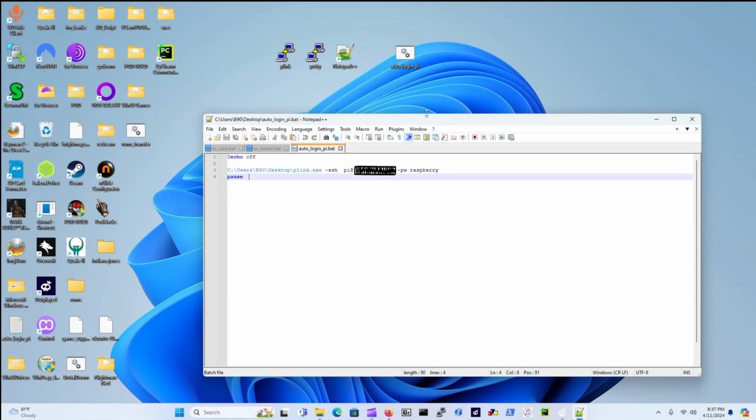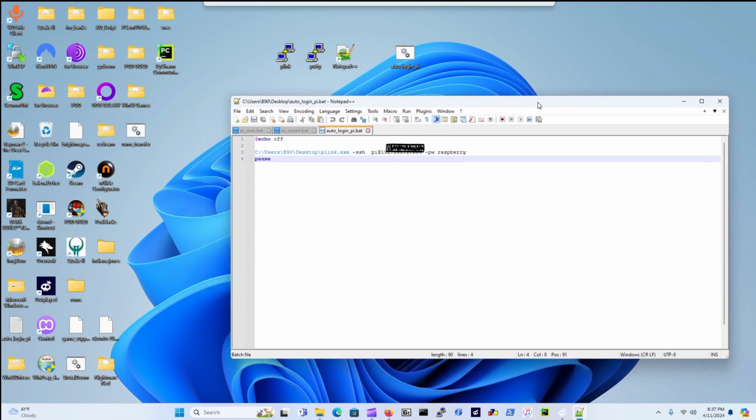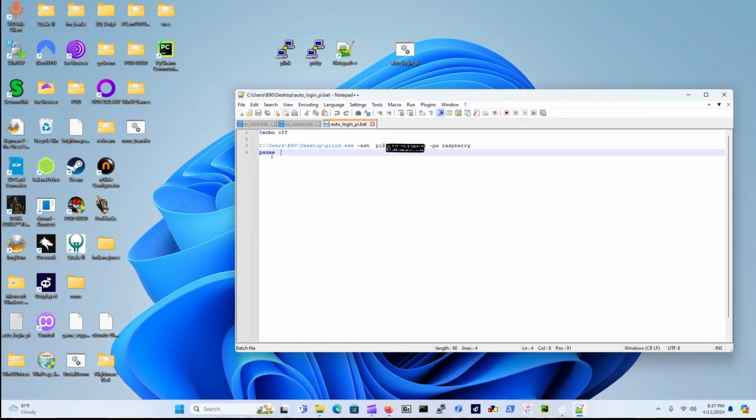Okay, now assuming that you've got everything downloaded, just do what I told you to do. Modify this path according to where you downloaded Plink, and just leave this the same, and leave this by default. It's Pi. And then just change your IP address according to your Raspberry Pi, obviously. Then just leave this line. Get rid of the pause if you want.